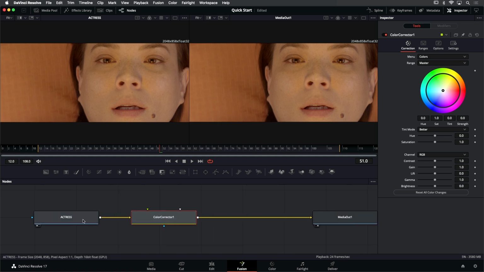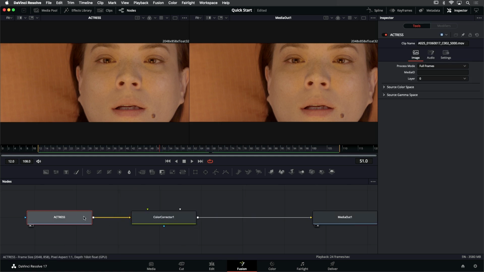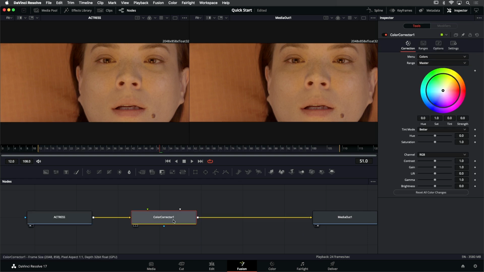If we zoom in, again, coming from the actress node, the output from this white square, going into the yellow input, the yellow image input of our color corrector node. The color corrector node is going out from this white square into the yellow input of the media out node. Let's select our color corrector node. Let's go over to the inspector, and I'm just going to make a big color correction.